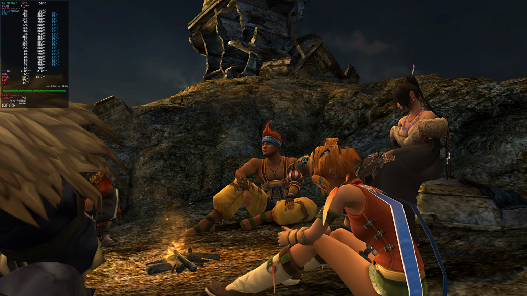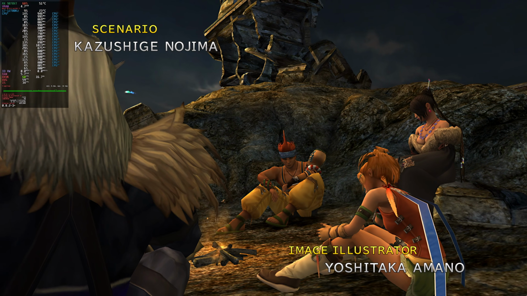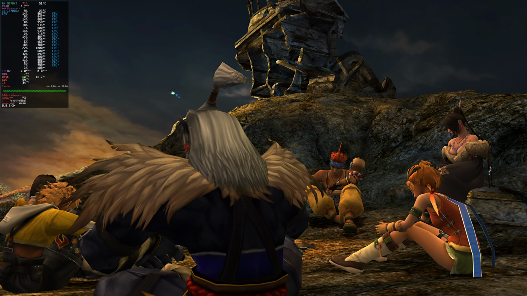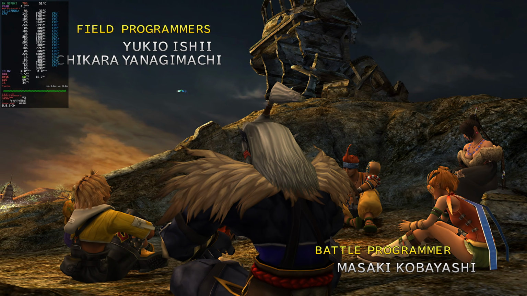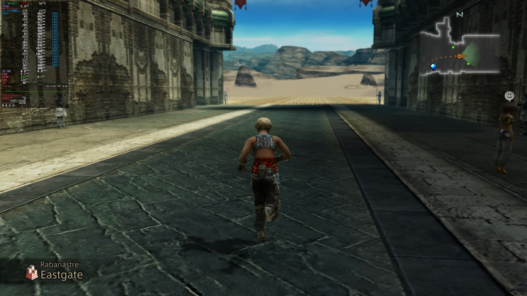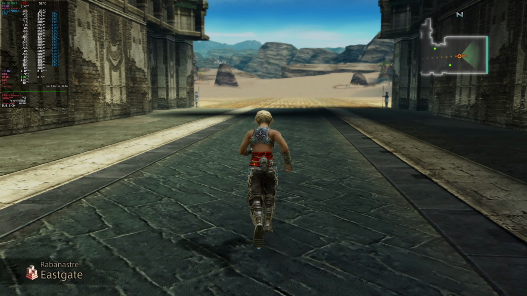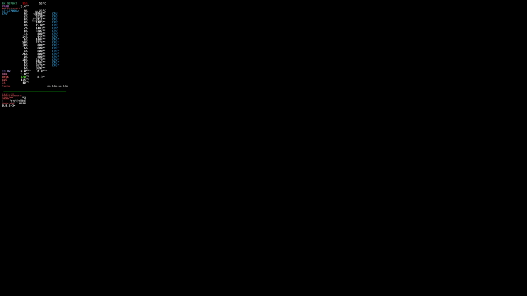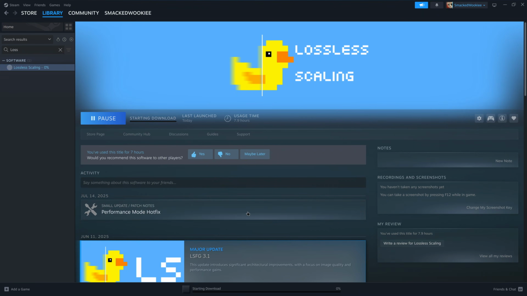I found LS is best used on games that have a frame rate cap. So games like Dark Souls or Final Fantasy X, which have a 30 frames per second limit, you can double up to 60, or a game like Final Fantasy XII, which has a frame rate limit of 60 frames per second, you can use LS to get 120 frames per second.